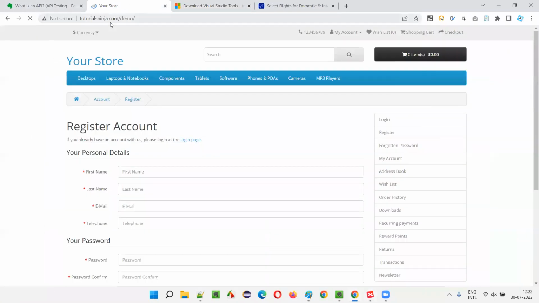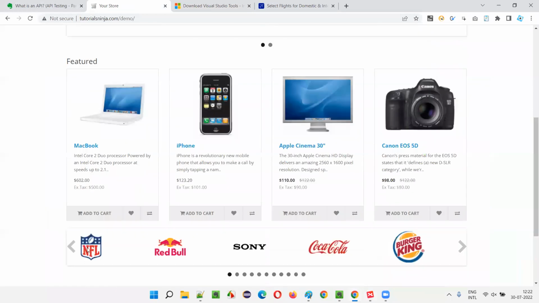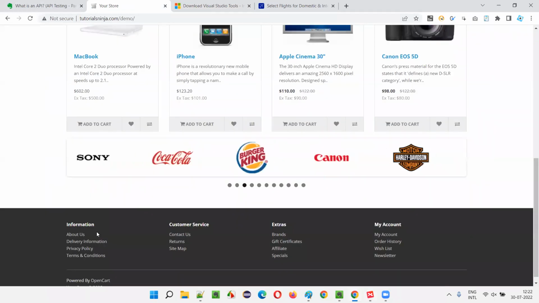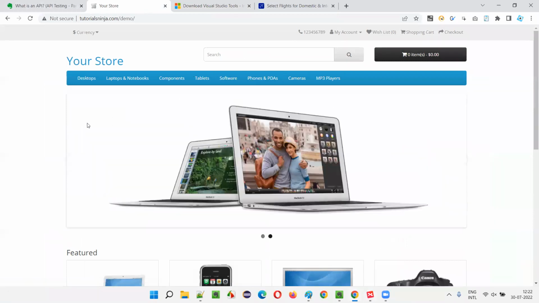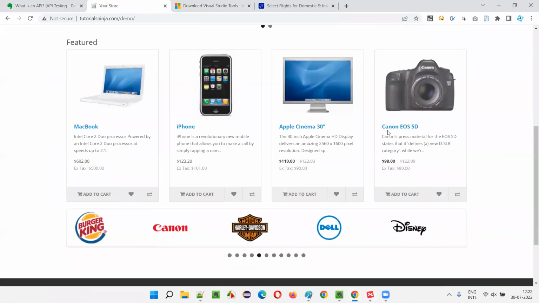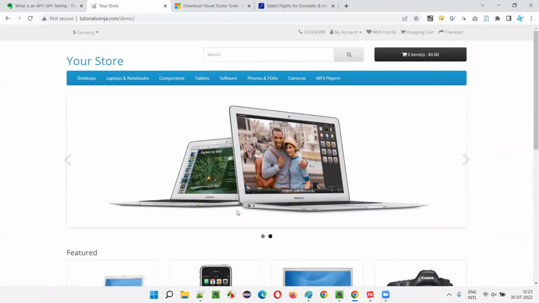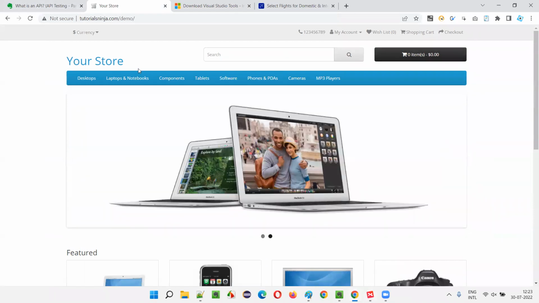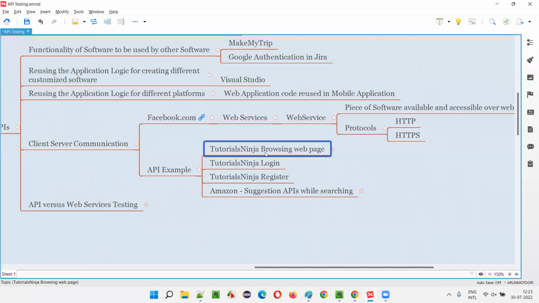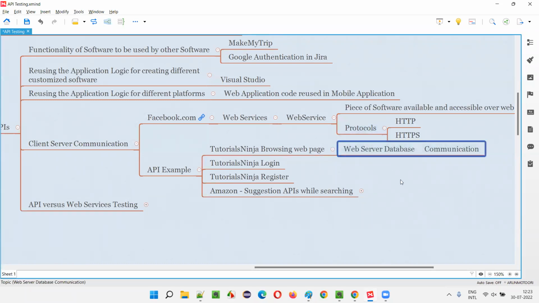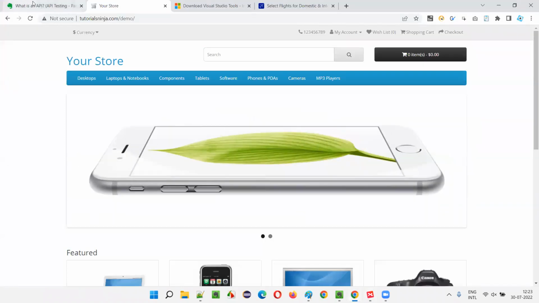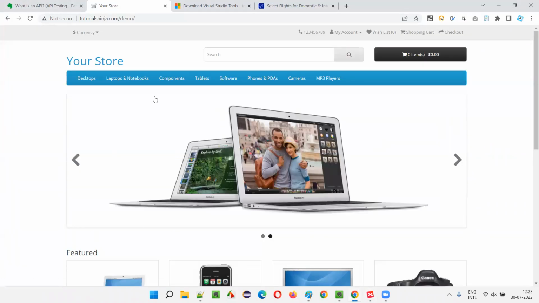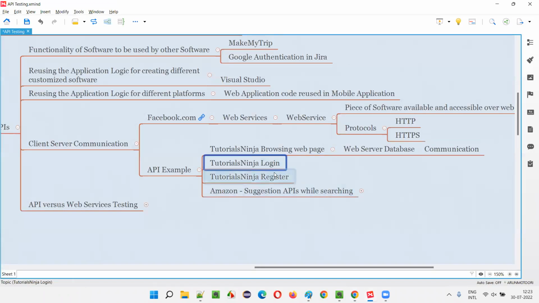When I am browsing this application, what's happening? I'm getting a home page with a lot of images and options: header options, footer options, search options, scrolling images, product images. This HTML, CSS, and JavaScript for displaying this page is coming from the server, guys. When you are browsing a web page, a request will be sent to the server, and from the server we get the response.